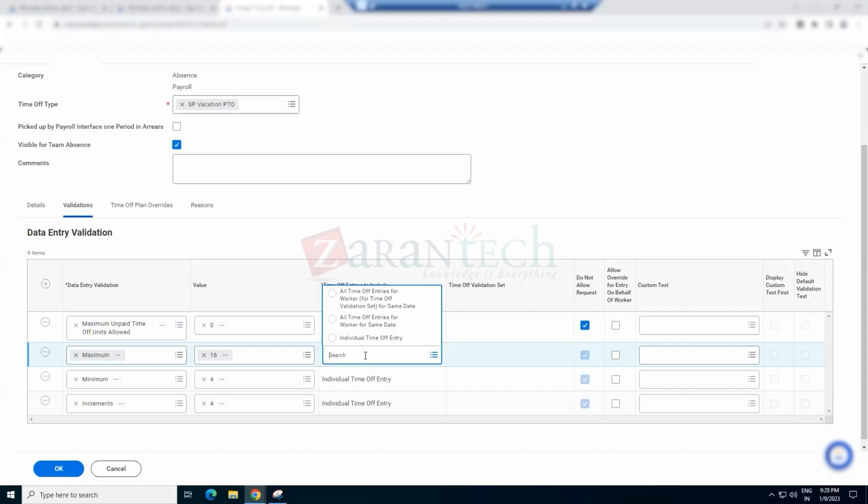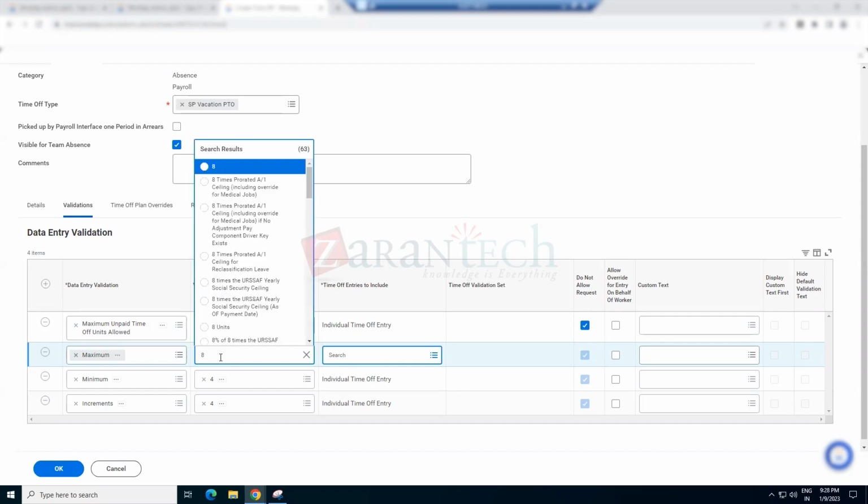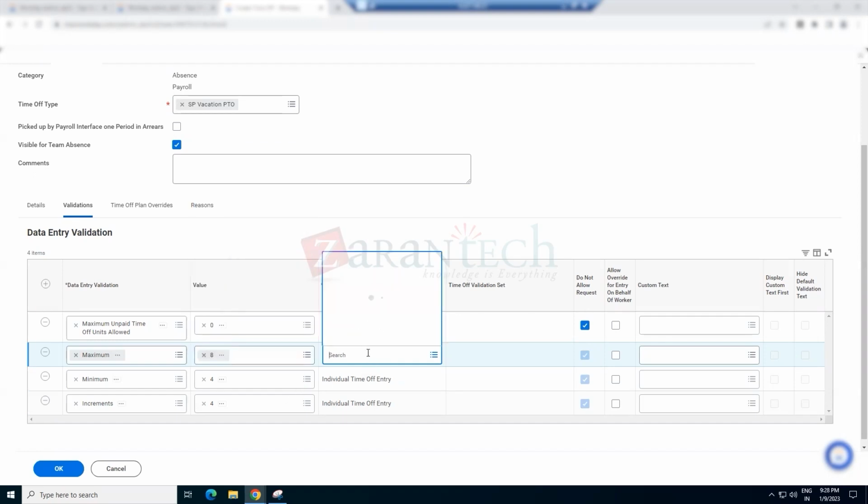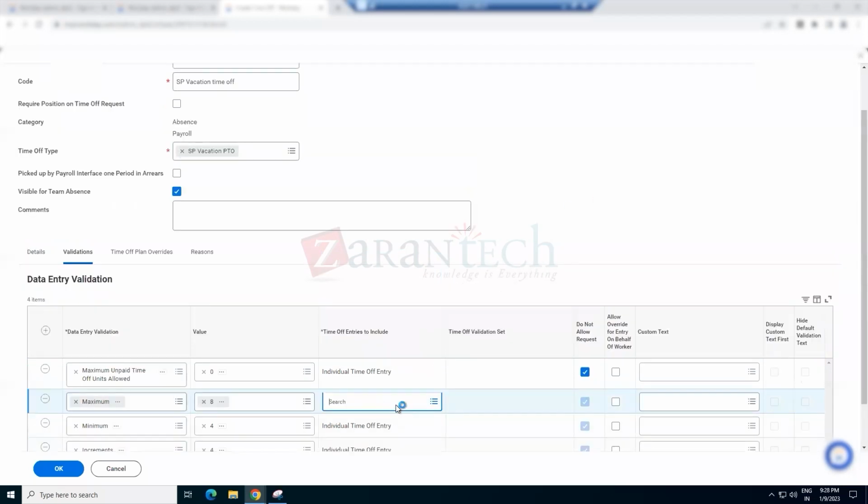Sorry, I should put it 8 rather than 16. I made a mistake. 8 hours can be a day. You can have a total number of entries for a day of 8 hours. You cannot have multiple time offs stating 8 hours for the day. That's why this validation has come up.